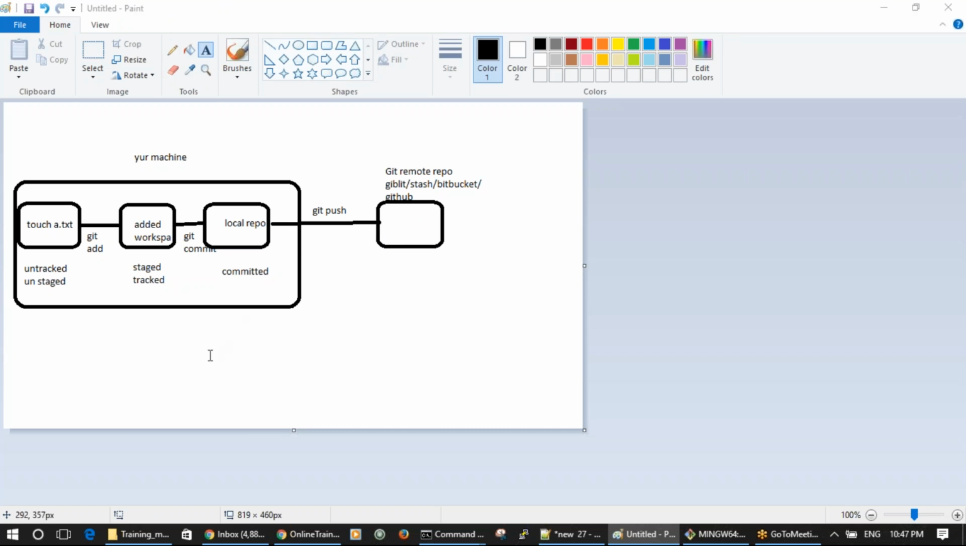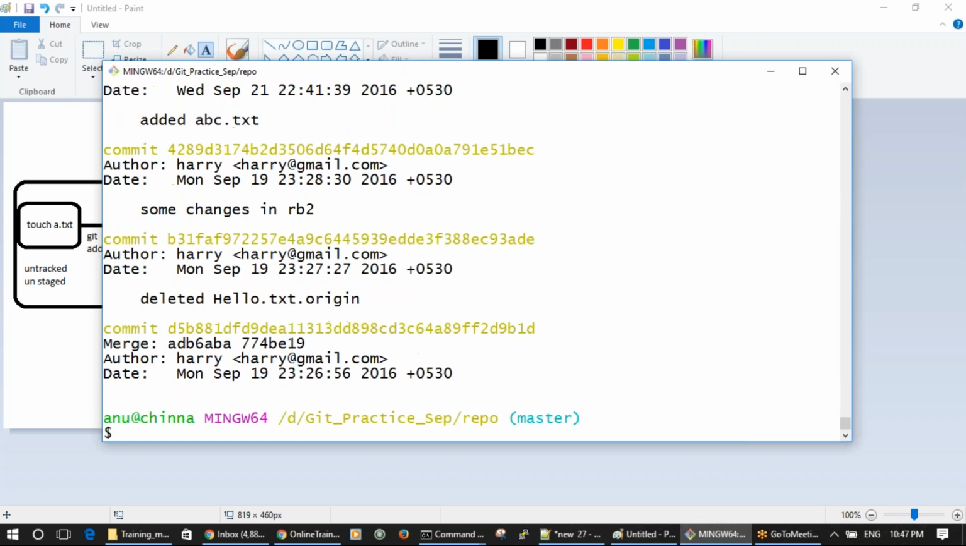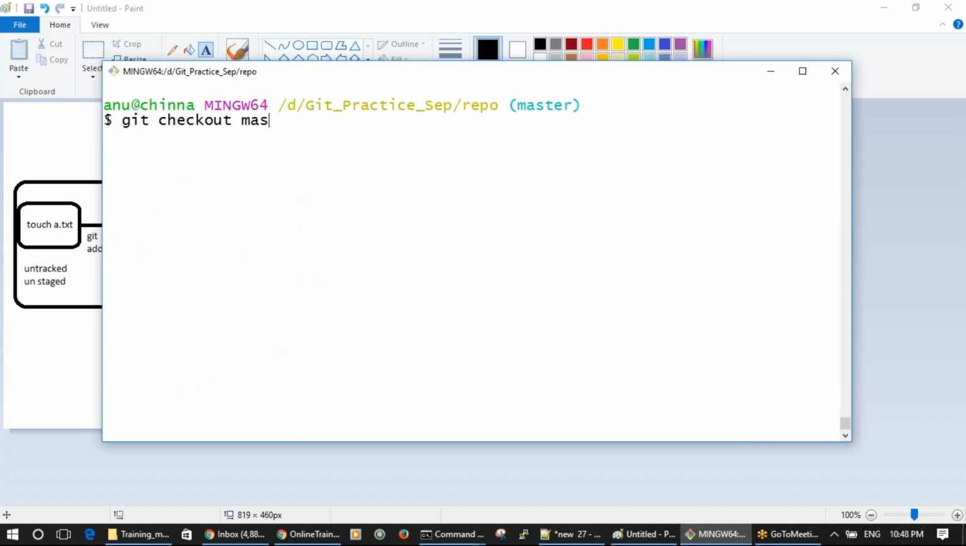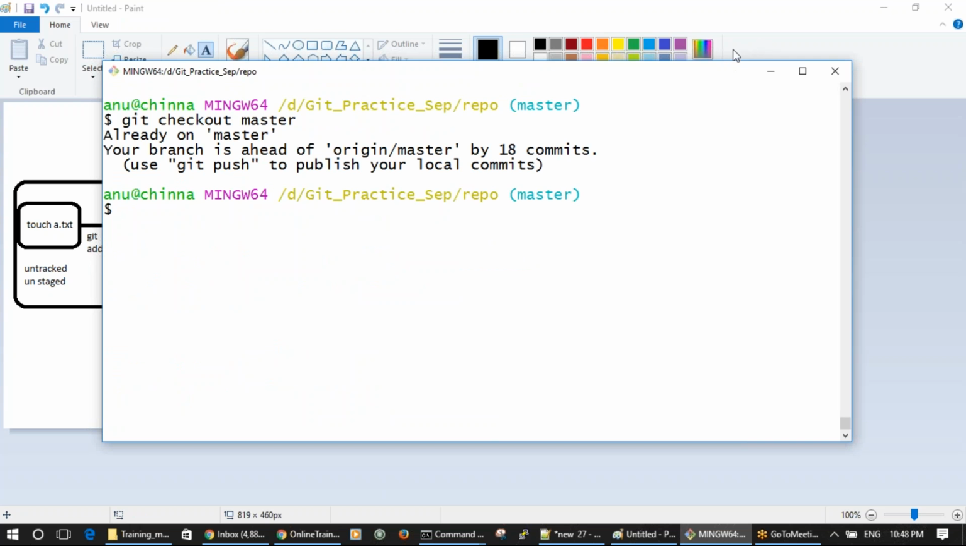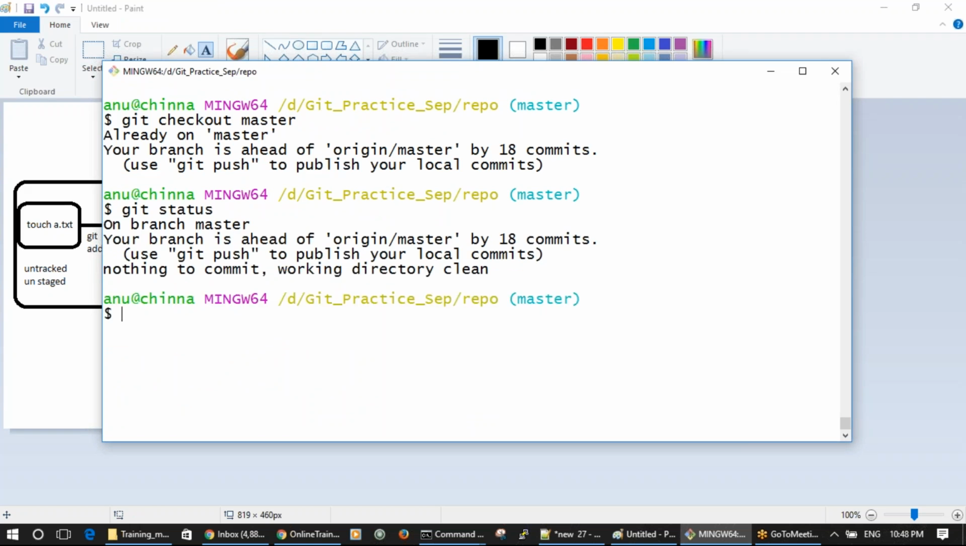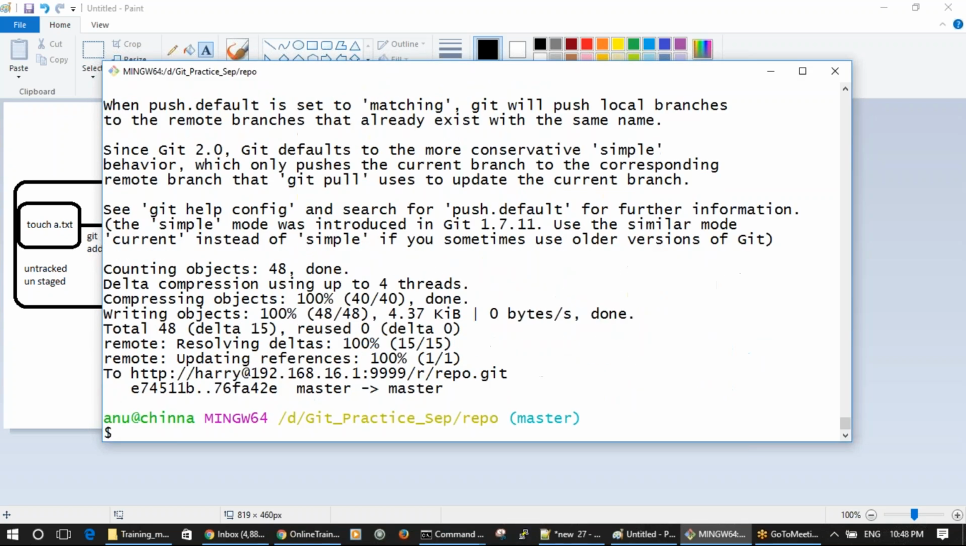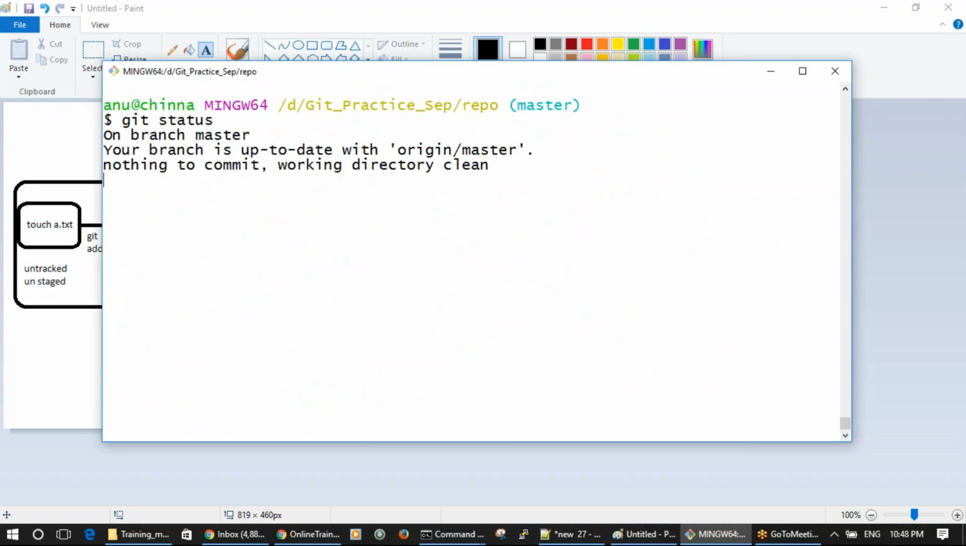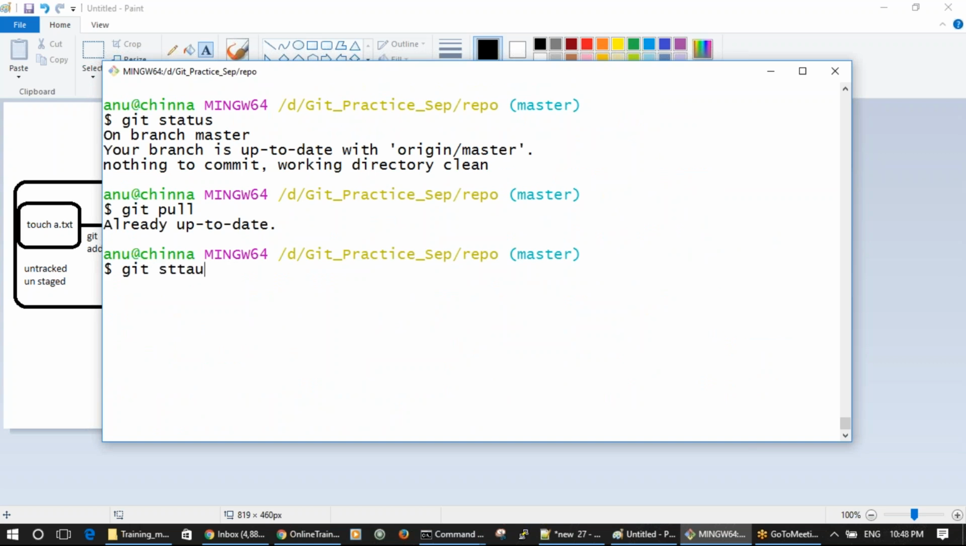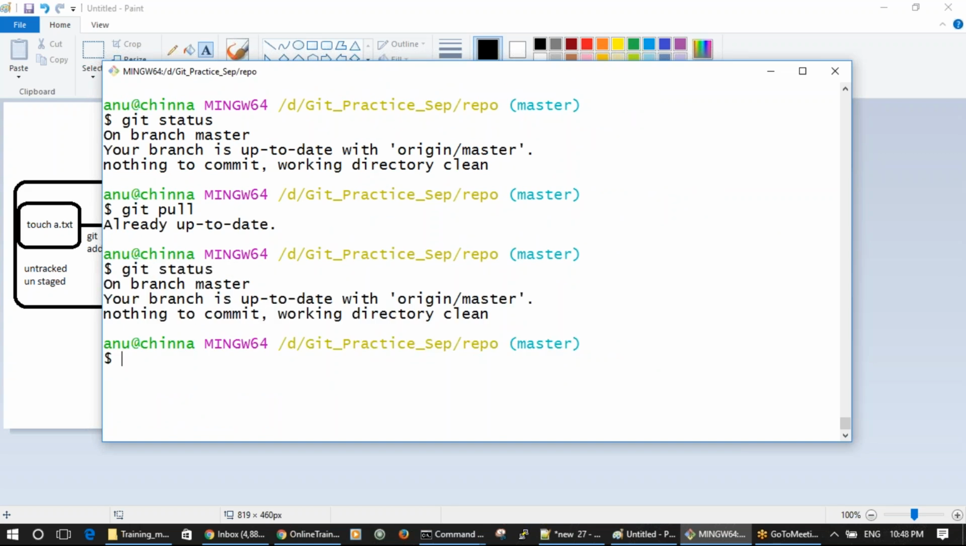Now, what I'm trying to explain at the moment is, you go to your git bash. Git checkout master. I'm in master at the moment. Git status, no changes, everything is good. Let me try to push the entire data. Okay, everything is pushed. Now if you see the git status, it's clean and green. Git pull, any changes? Already up to date.